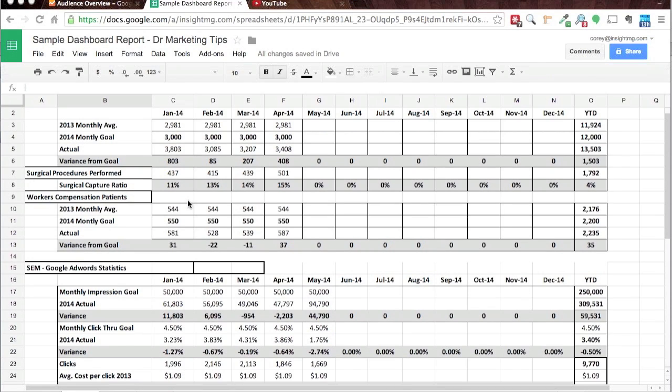Then since this is an orthopedic practice, we also have a surgical capture ratio for those patients. So we can see how many of those guys and girls, I should say, are actually scheduled for and completing surgery. Then we've got the workers' compensation numbers right here as well. Same idea. There's a monthly average, a goal, and then the actual numbers that we have.